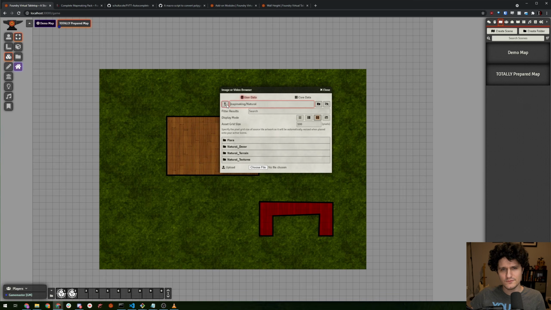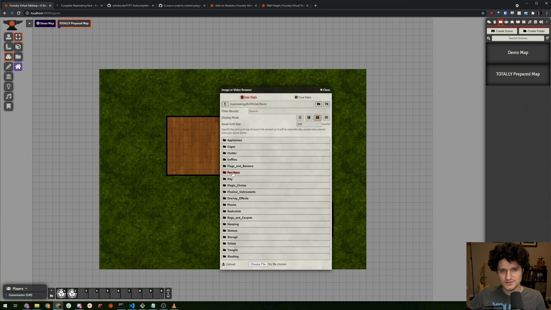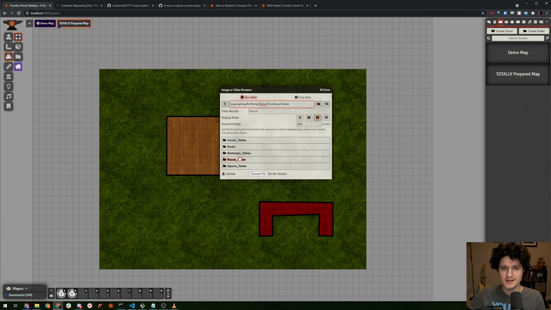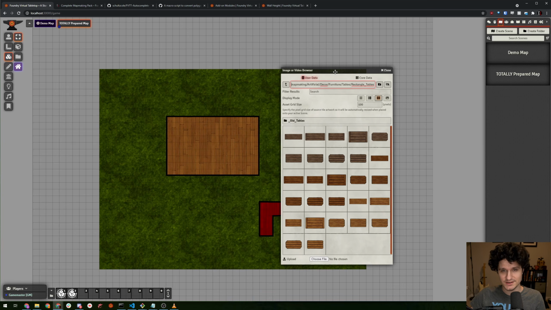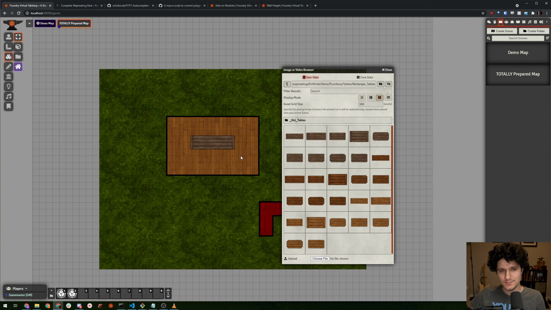I'll toggle on overhead tiles with the home button here, open the tile browser and go to Artificial, then Decor, then Furniture, Tables, and lastly, Rectangle Tables. We'll resize it by clicking on the resizing anchor in the bottom right, hold the Alt key so we can keep it proportional, and position it where we want it.